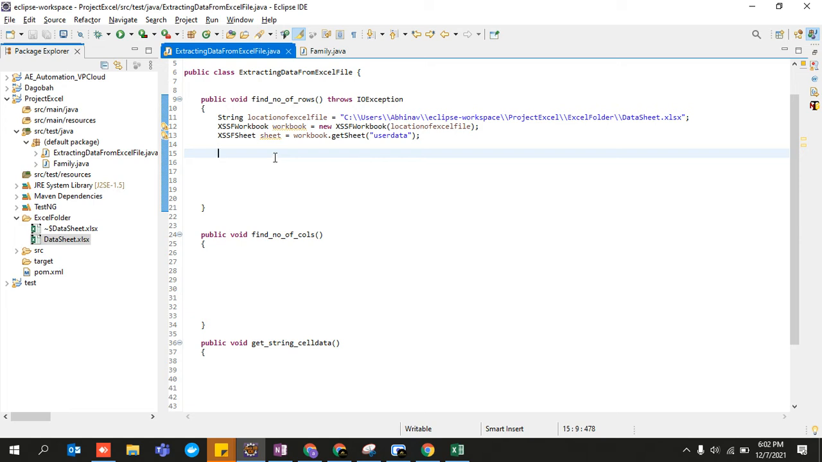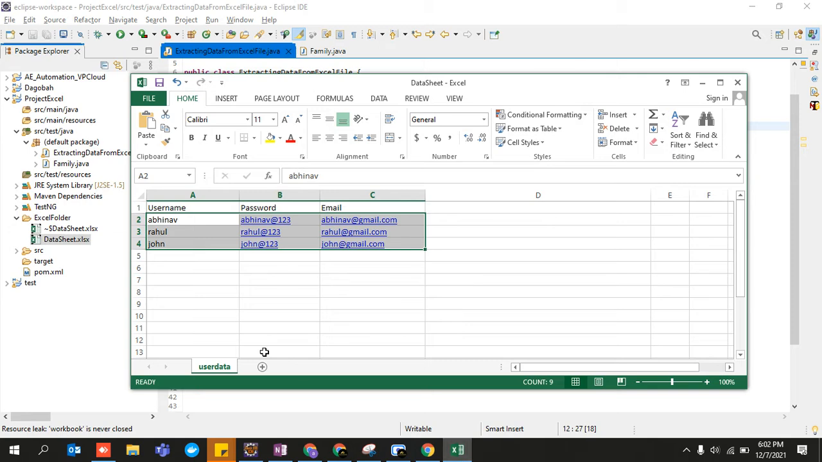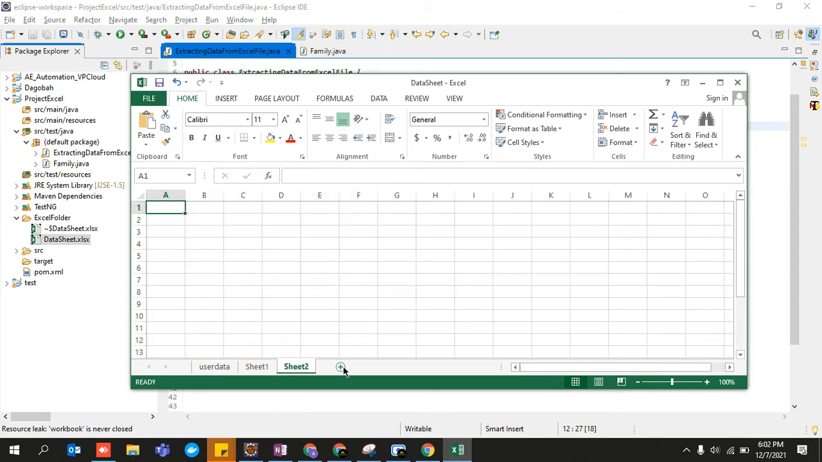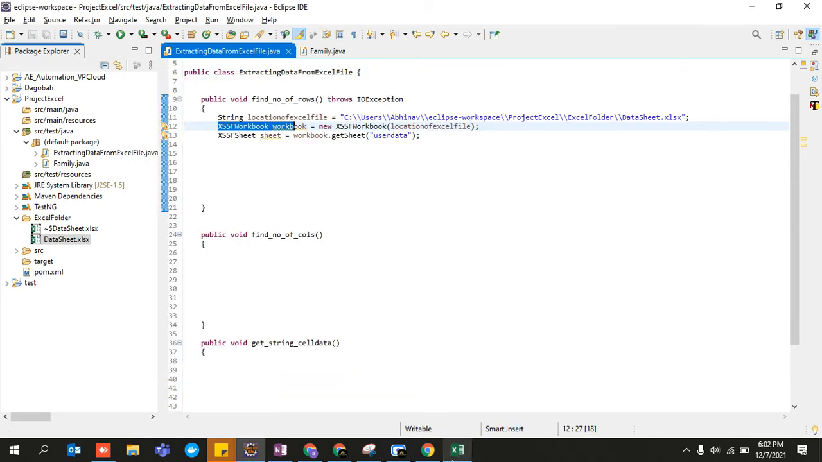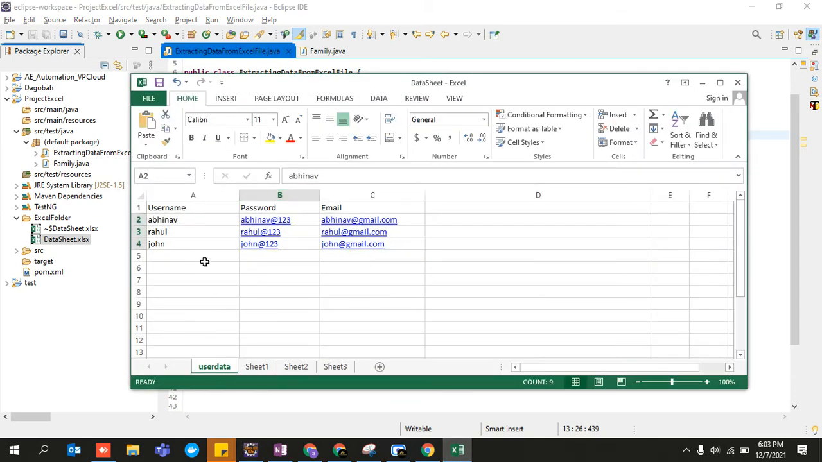And now, with the help of this reference variable of this XSSF sheet, so initially this was a workbook, this entire workbook may contain n number of sheets, right? And now with the help of this reference variable, we have called this method to get sheet. So it means that we are standing somewhere over here on this particular sheet. We are holding this particular page.